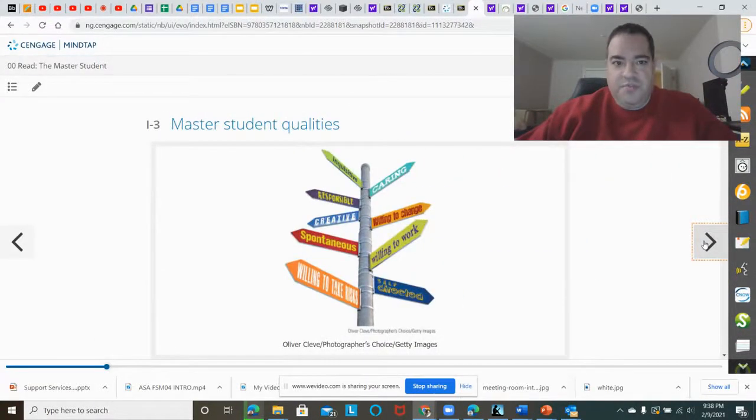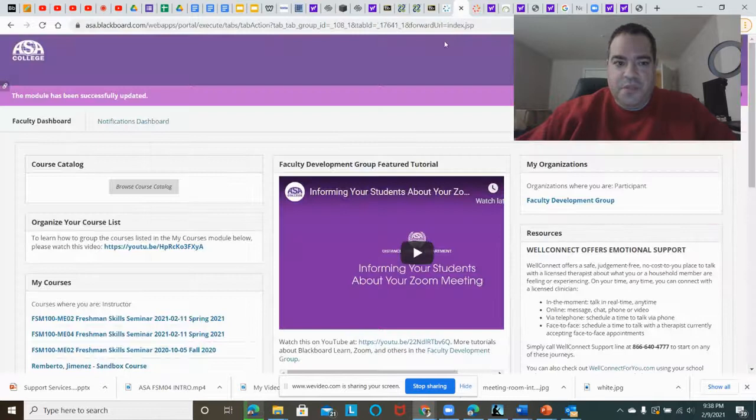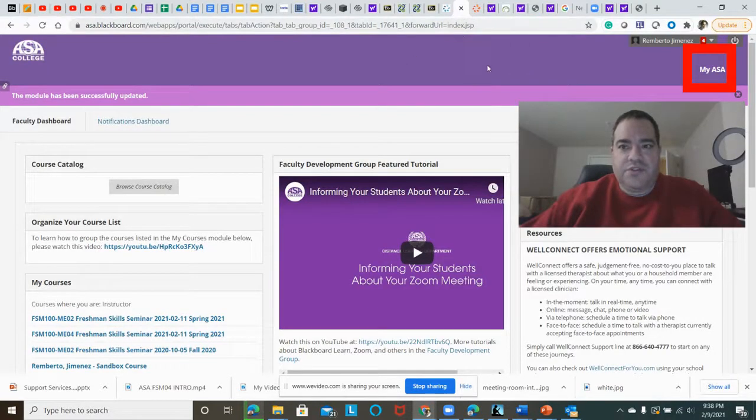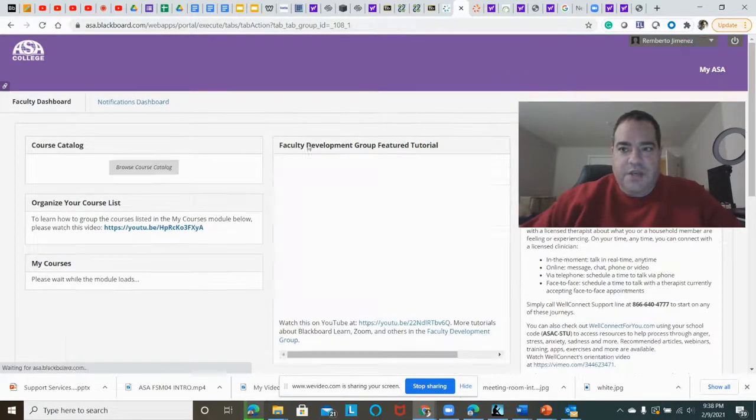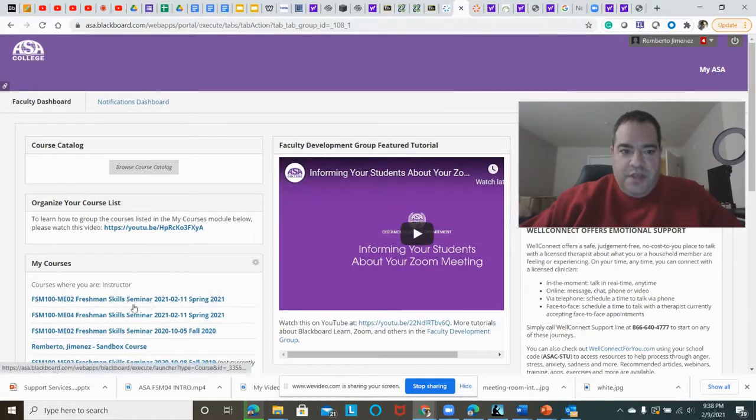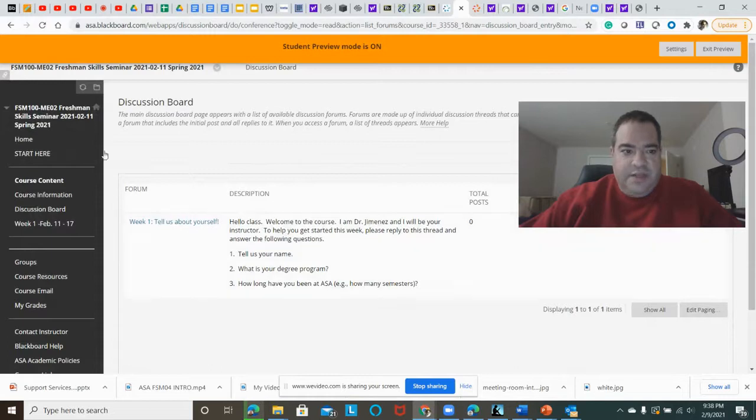So you should be able to do this and scroll through and read the text and course information that's available to you. Either way, if you have any questions, you can always go back to My ASA, which will bring you back to the main screen and allow you to access all the different courses. But if not, just go back into the system and you'll be able to go in and access all the content available.